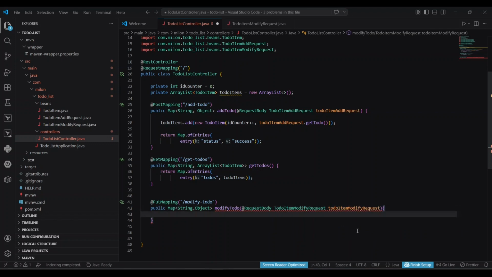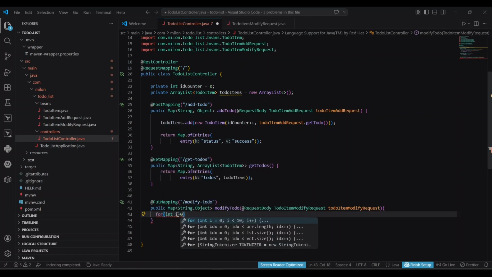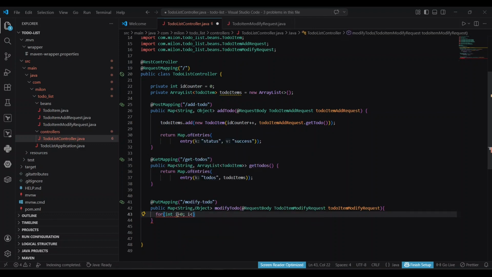Now inside this function, first of all I need to modify. In order to modify, I need to know which item I'm referencing. So what I'll do is that I have my ID inside this request. So I'll pass through all the elements and I'll just select the one which has the right ID. So first of all, I'll pass by using a for loop, int i is equal to 0, i less than to do items dot size, right? i plus plus. Now I can't just get the index because the ID might be different from the index.